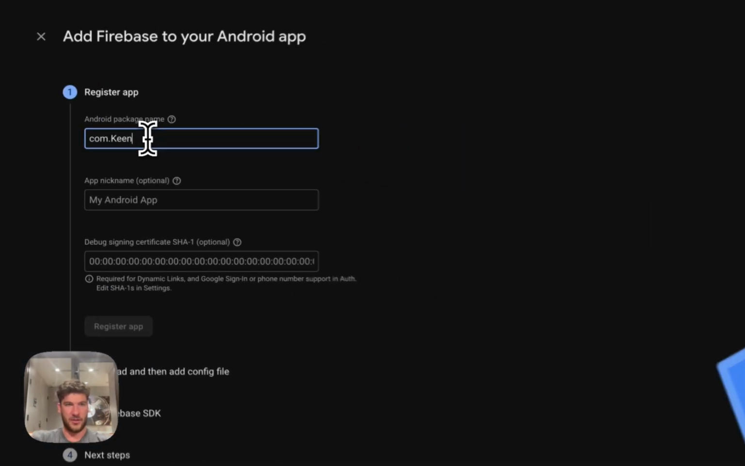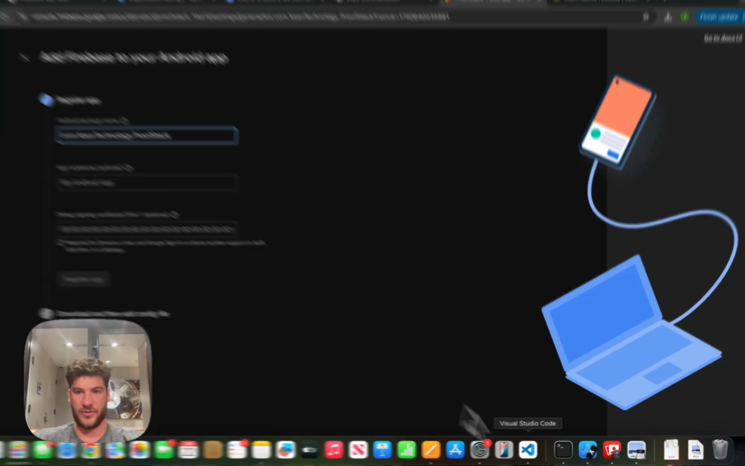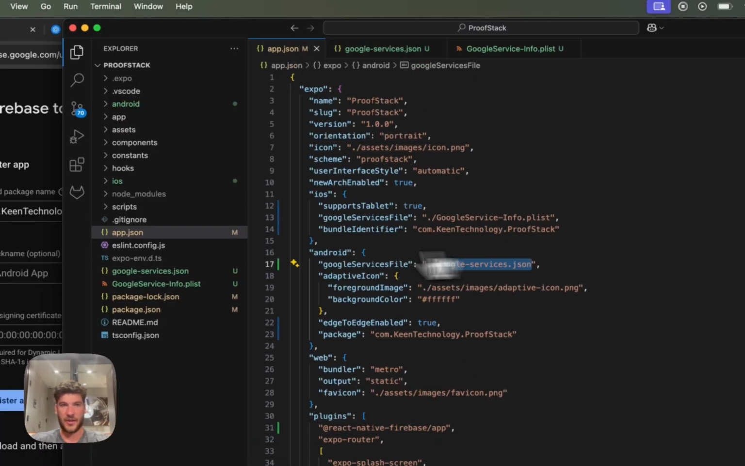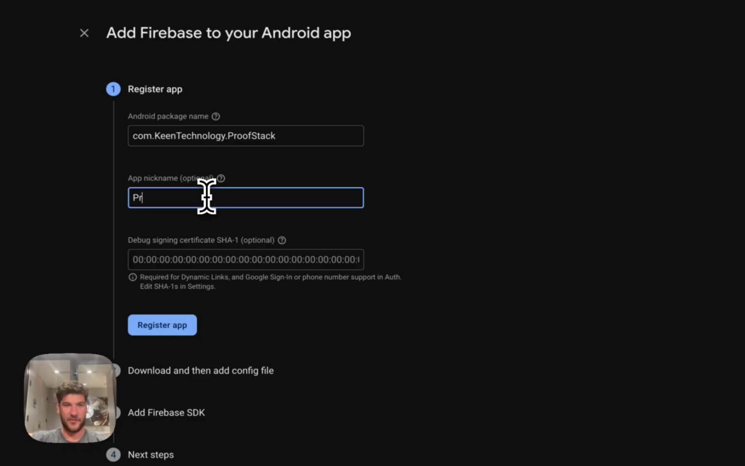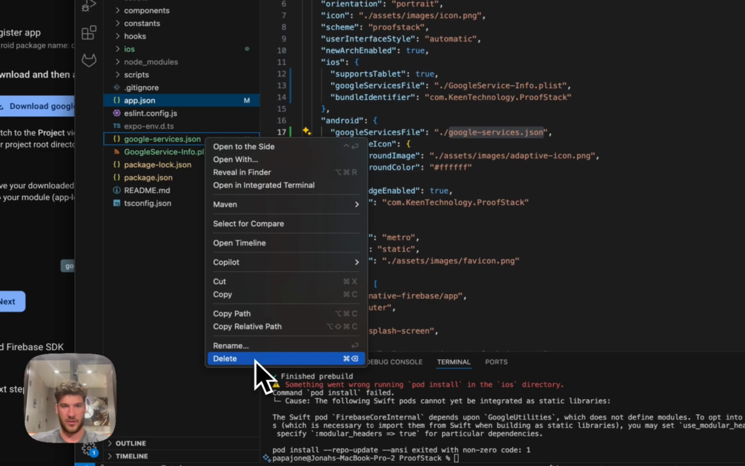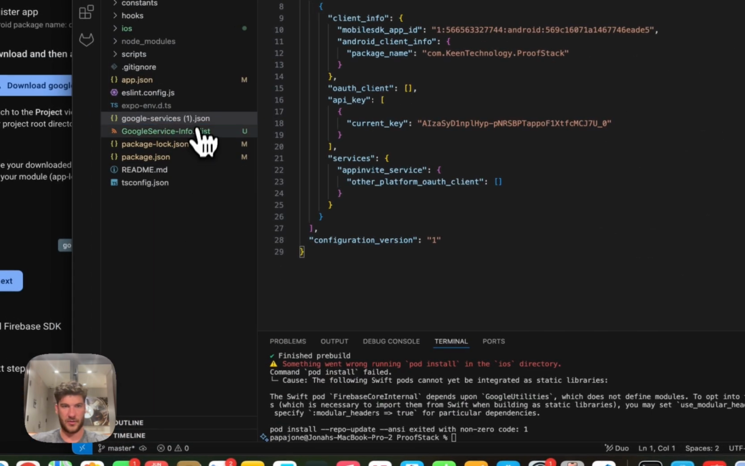Same thing, com.keen technology dot proof stack, proof shot, something. What do we call it? Proof stack, yeah. Proof stack, whatever, register. Download that. All right, now we have it. Let's nuke this one. Yes. Let's download this one. Google services. Rename. Let's get rid of this one. Boom. Now we're there. Okay, let's try this here.